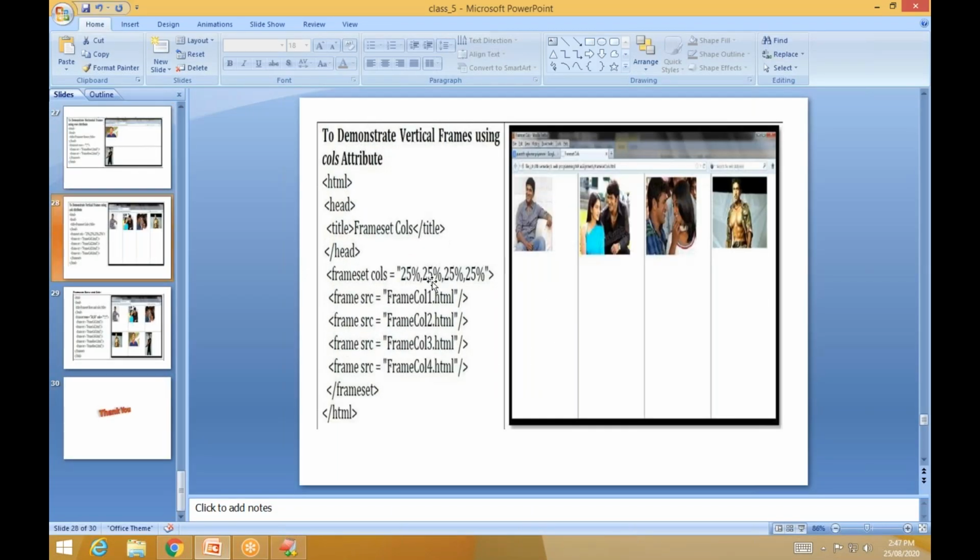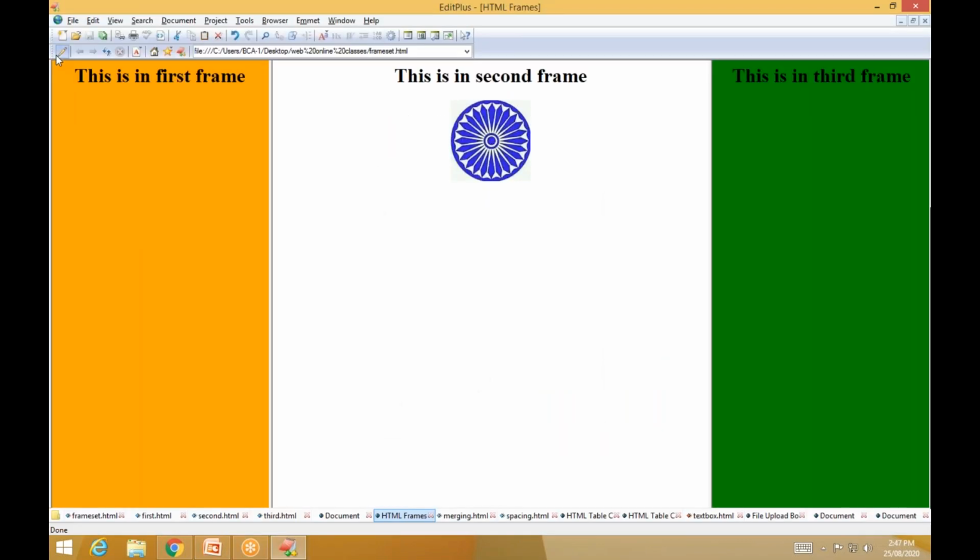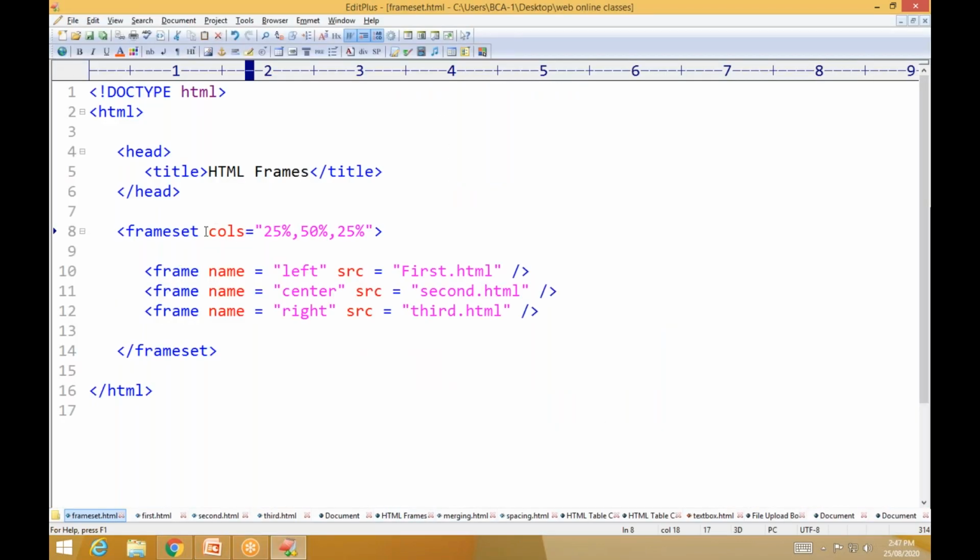This is 25, 25, 25, 25. There are 4 rows, 4 columns I created. Okay, then here I used rows also, columns also. But I'll tell you how to use rows and columns at a time. See, just I use columns. Now I want to use rows also. Okay, equal to, how to use rows?